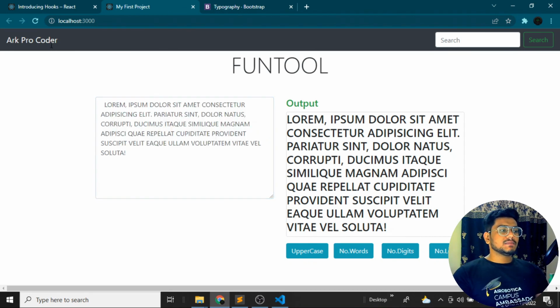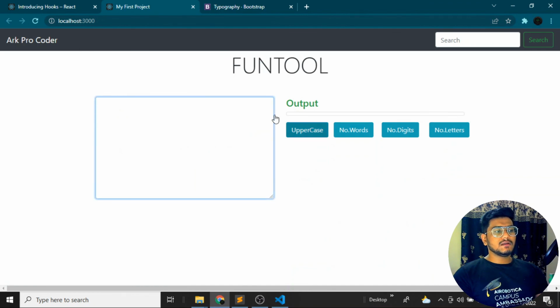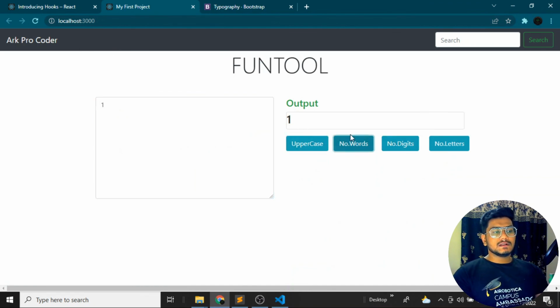So we have created a simple application. You can see that whenever I click the particular button, the page is not getting refreshed. All the things work fine, but the page is not getting refreshed.